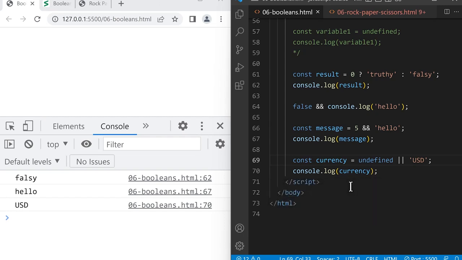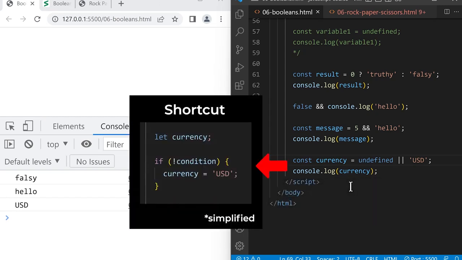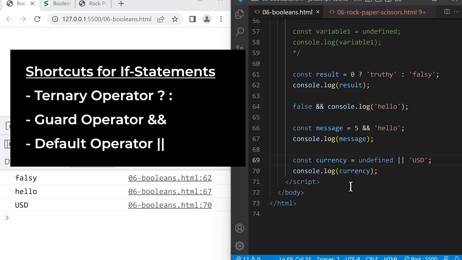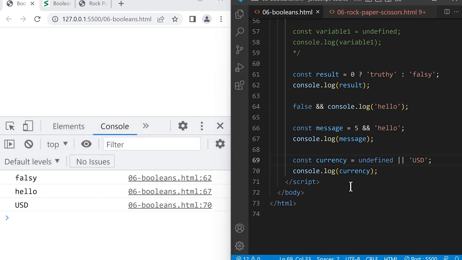The default operator is sort of a shortcut for an if statement like this. So don't worry, remember that everything that we learned in this last section are basically some shortcuts for if statements. We don't have to use them, but they can save us some typing. And that's the end of this lesson.